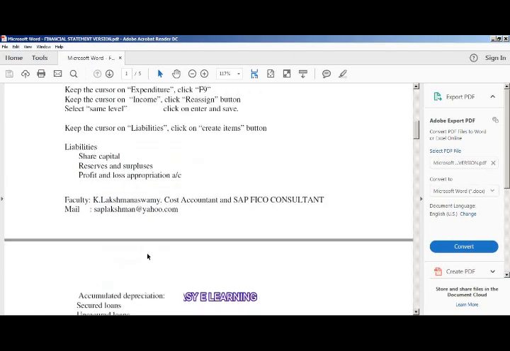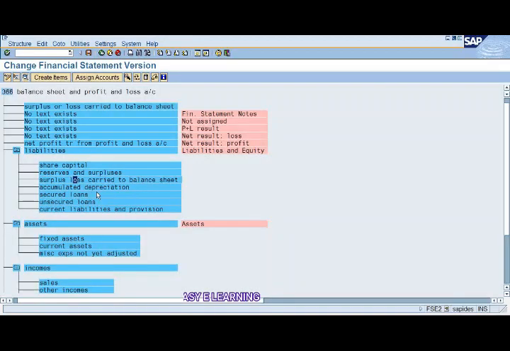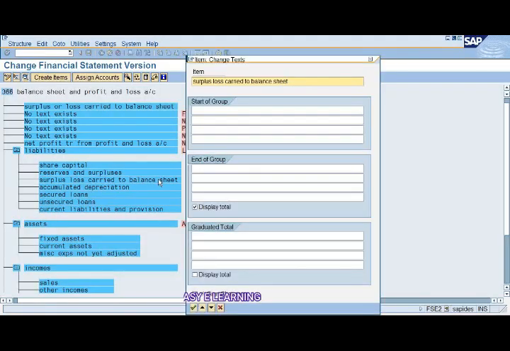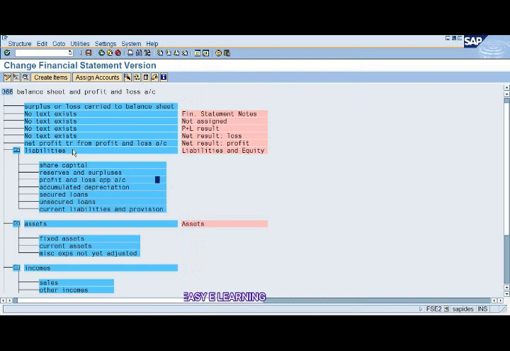Sorry, just a minute. On the liability side, I have made a mistake. Here, profit and loss appropriation account. So if you get the profit, it has to be displayed on the liability side under the heading profit and loss appropriation account, right? So this heading has to be linked with the profit and loss appropriation account.